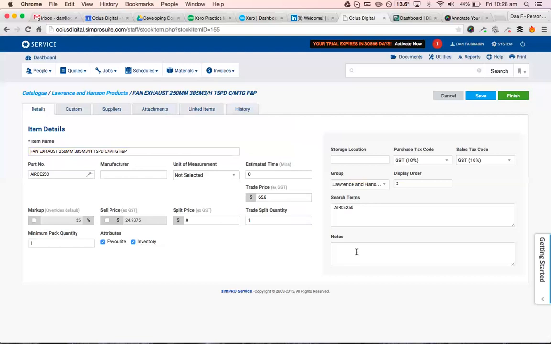Notes, fairly important. They don't go anywhere to the client, but you can put notes in here on a particular product. And search terms. So by default, with the search terms here, the part number has come across. So when we search in simPRO for a product, it looks at the part number, the item name, and all of the search terms. So this here is described as a fan exhaust, 250mm, blah, blah, blah. So that's how Lawrence and Hanson have described it from their own system.